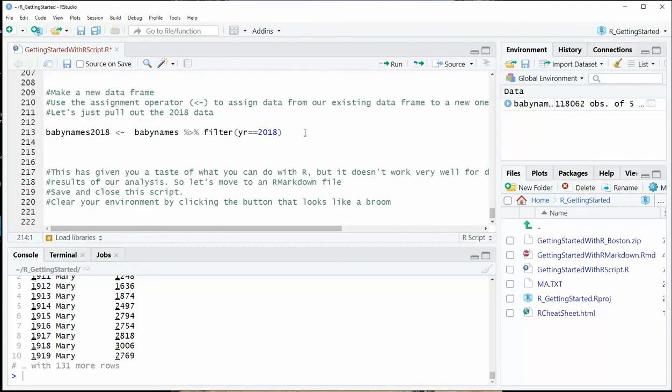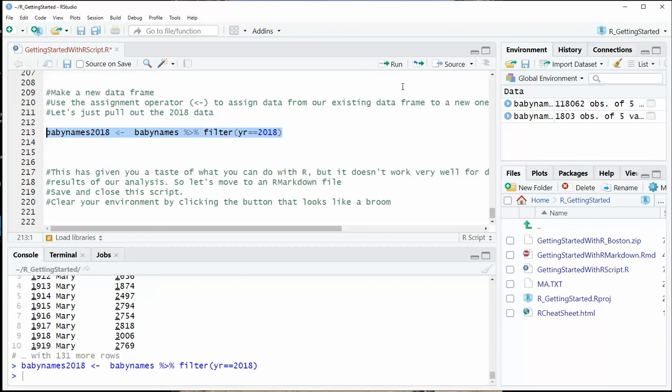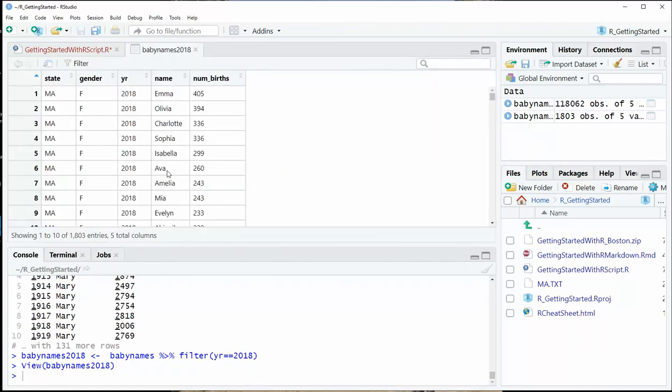We can also make a new data frame. Notice that assignment operator. We can tell it, use the baby names table and filter it down just to the births in 2018 and make that its own data frame called baby names 2018. And so now you can see that there's 1,803 observations, a much smaller table than our previous one, but we still have all the same columns because we didn't tell it to restrict which columns to use. It's all there.